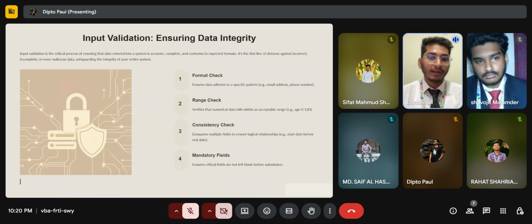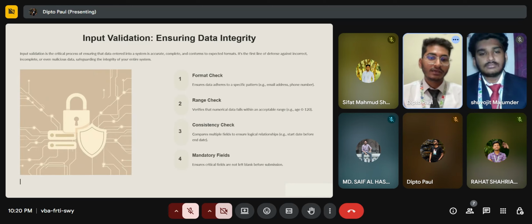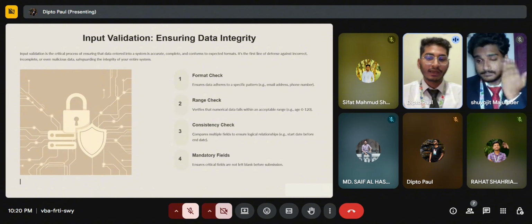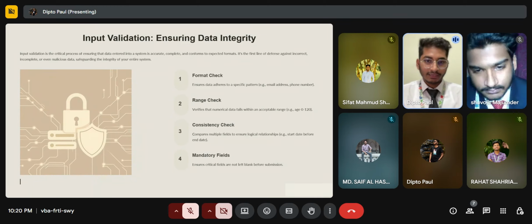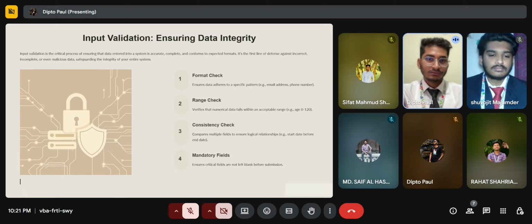Next slide is validation. Input validation makes sure the data entered is correct and complete. It stops wrong or harmful data from entering the system. We do a format check, for example, making sure an email is in the right format. We do a range check: a number must be in an acceptable range. We do a consistency check, checking if dates or values are logical. We check mandatory fields, making sure required information is not left blank.